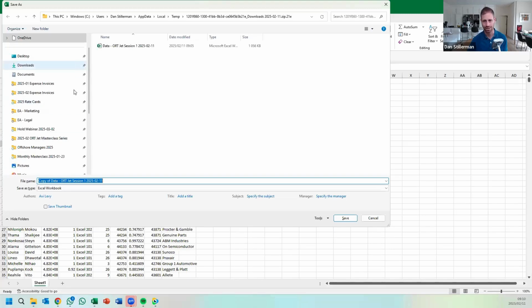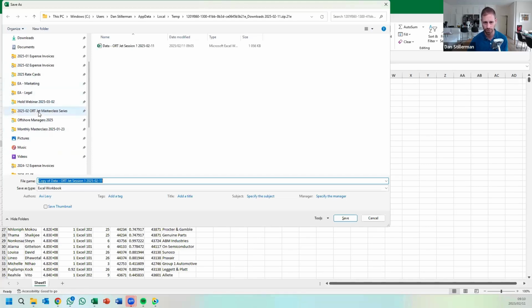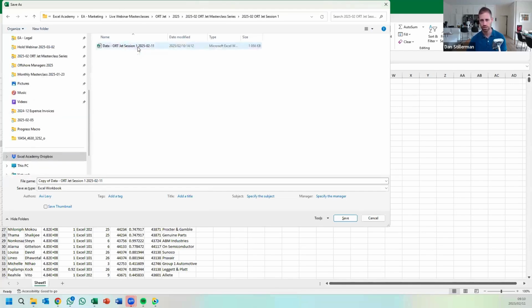And what I've done is you can see down the left-hand side, I've pinned certain folders. These are some accounting folders. There's our rate card. Here's our marketing folder, our legal folder. And here is the February Masterclass series folder. We've got session 1 here, session 2, and then there'll be session 3. So I'm going to go into session 1 and there's the file.